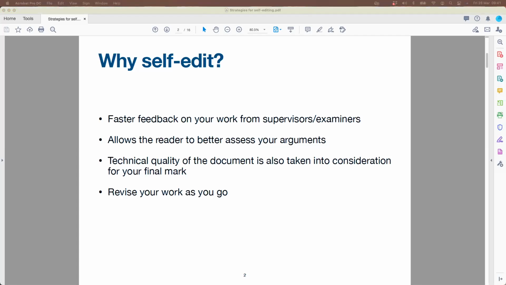And then also you want to revise your work as you go. So if you're writing your final research report, your thesis or your dissertation, you want to make sure that you've read it at least 2 or 3 times. So if you are doing the self-editing process, it could help you to scan over the document another 2 or 3 times. So you can revise as you go.